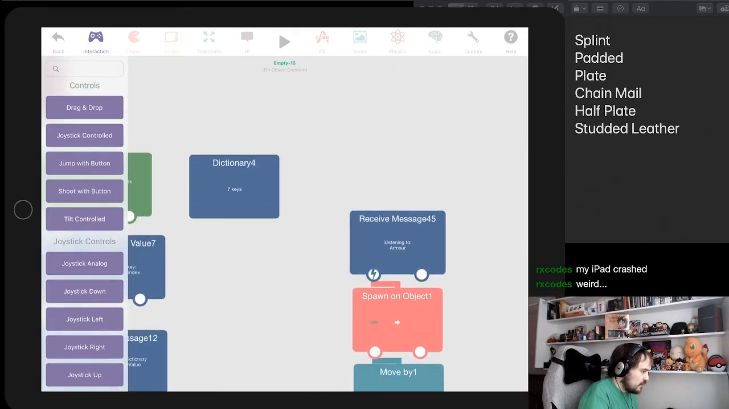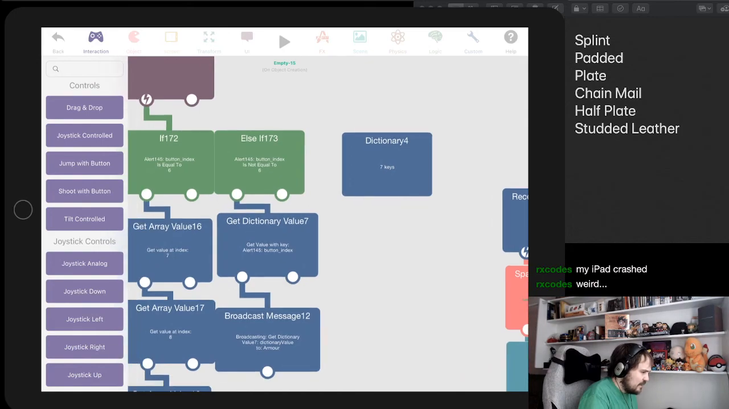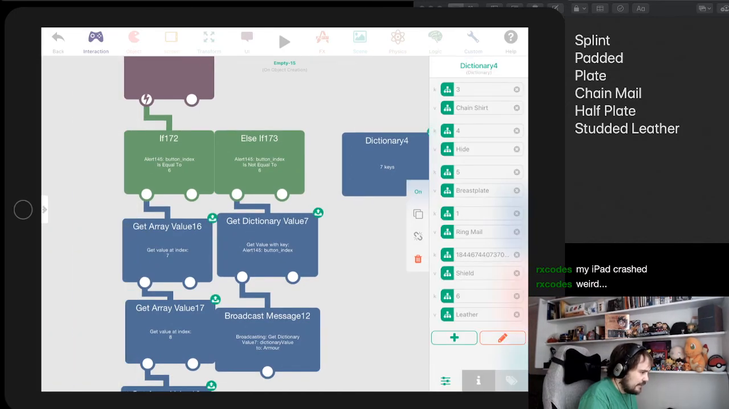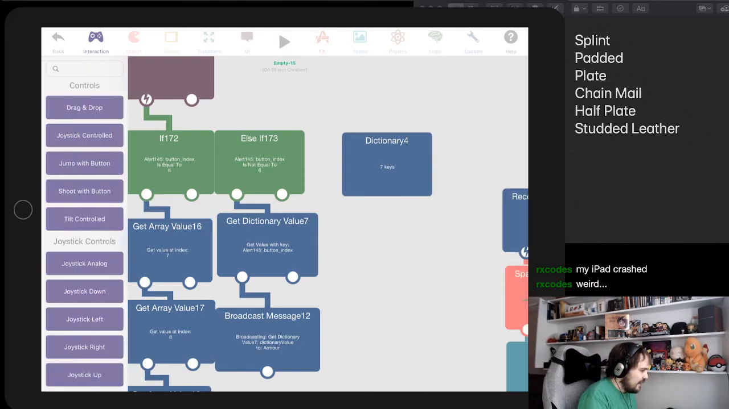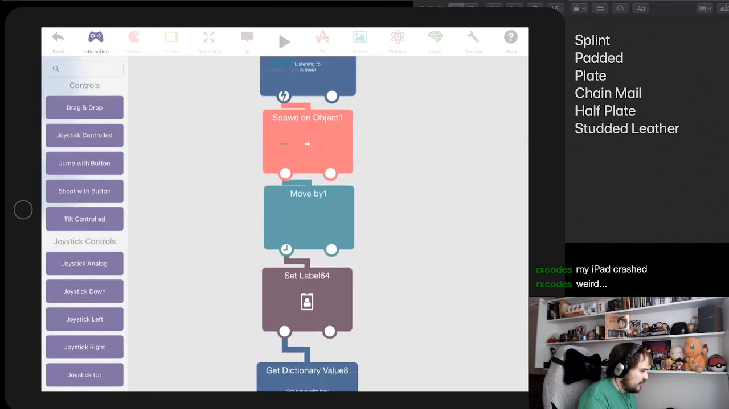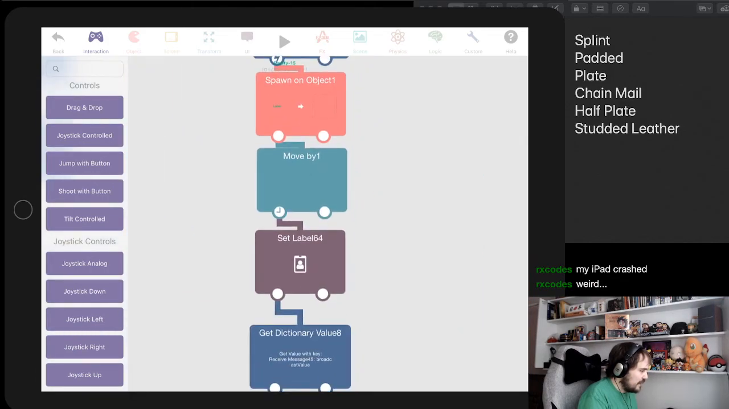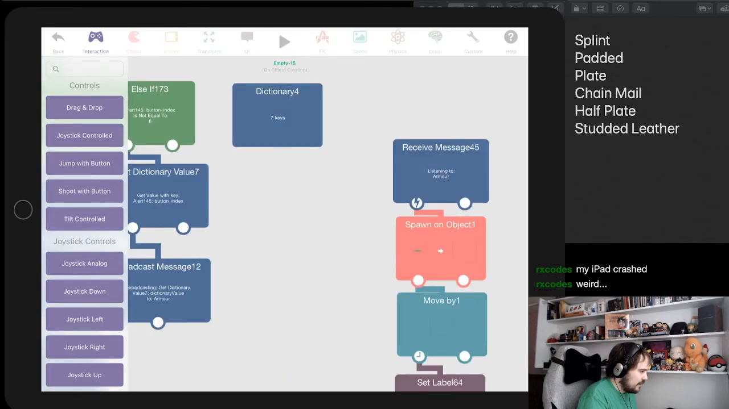So the first one, it received its message. It would have got shield. Because I picked shield, which should have been the big number. And then it should have gone through all of this properly, but it didn't.